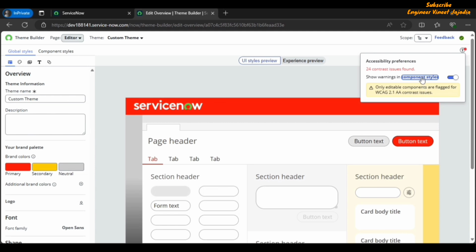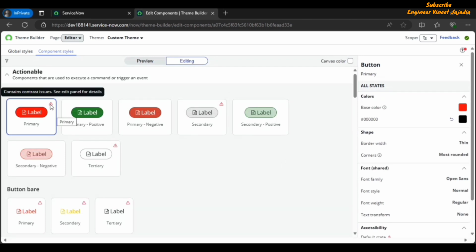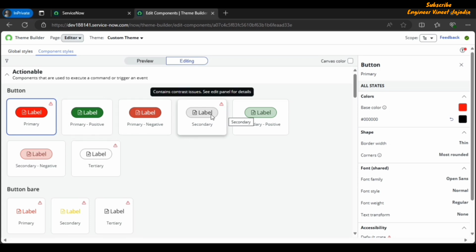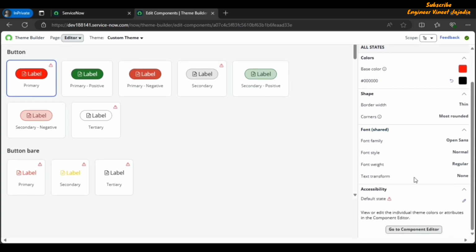If we click on component styles, you're going to see this warning icon on the component. Here you can see in the primary button, in the secondary button, in the tertiary button, you can see it in button bare. Okay, primary, secondary and tertiary. So there are some contrast issues, and we can see that primary button is already selected. On the right side, the configurations for primary button is available. If we scroll down, we can see default state warning icon is available here.